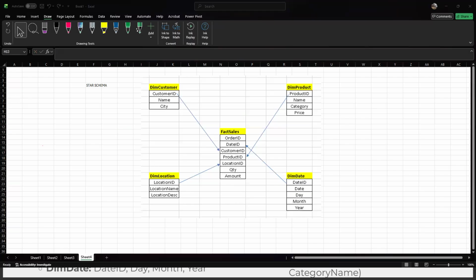Any questions? Anyone? Make sense? Do you guys understand why we need to use star schema and how it works in the data warehouse? Mm-hmm. All right.